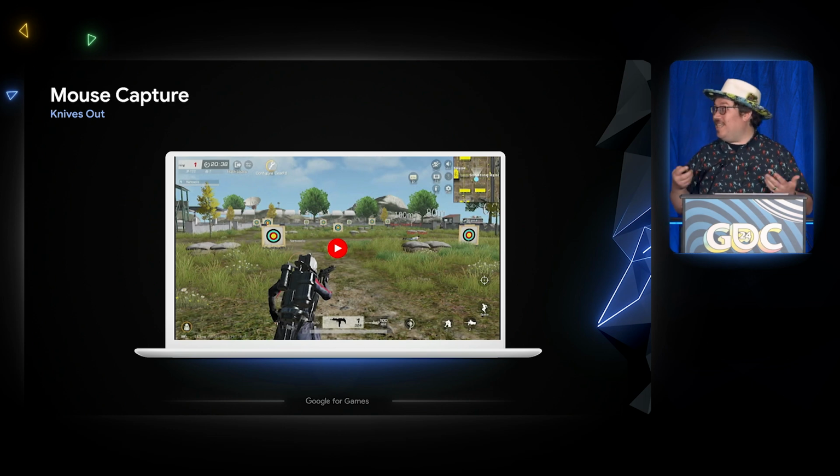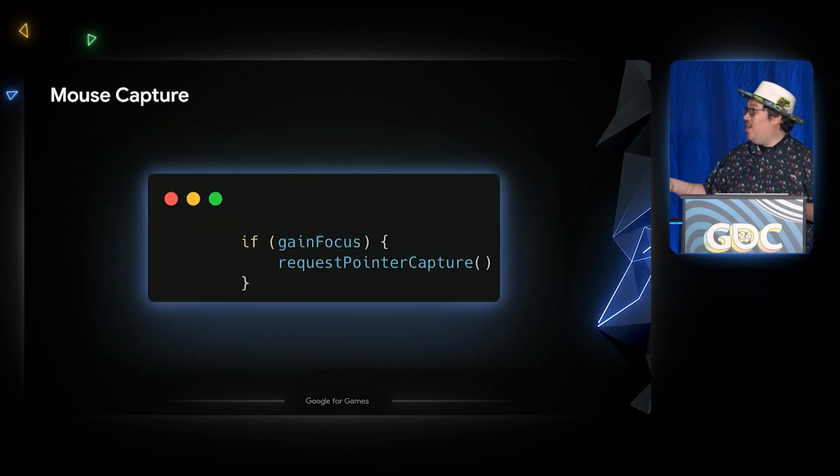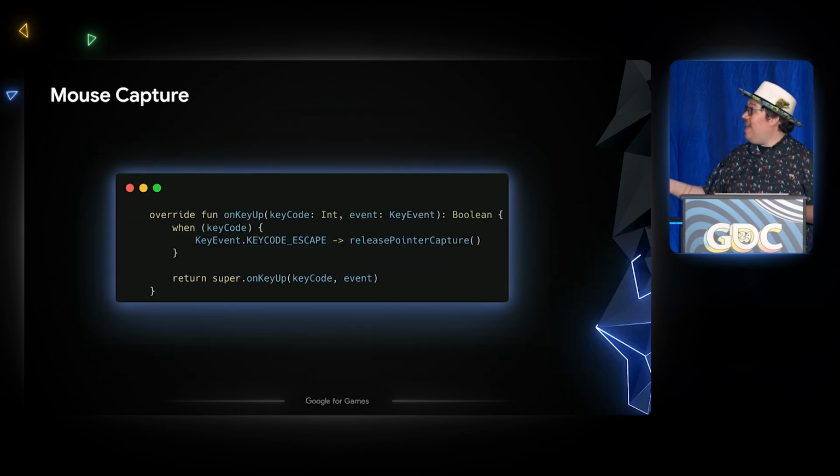So what you want to do is capture the mouse, which you can do in Android. First you need a focusable view. They gave me a laser pointer. This is awesome. And the focusable view is what lets you capture the mouse and handles the update. Then you call requestPointerCapture to actually handle the capturing. And you can release it at any time by calling releasePointerCapture.